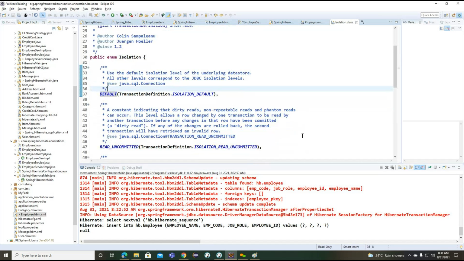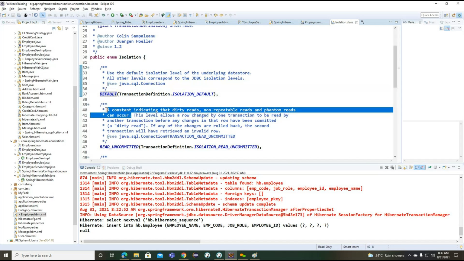So, read uncommitted. Now, what we need to understand here is that we can see dirty read, non-repeatable read, and phantom read are all applicable here. So what exactly is going to provide these three?